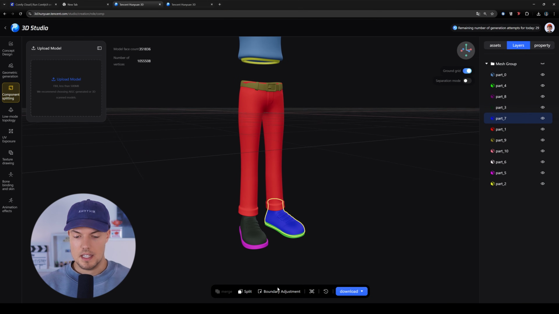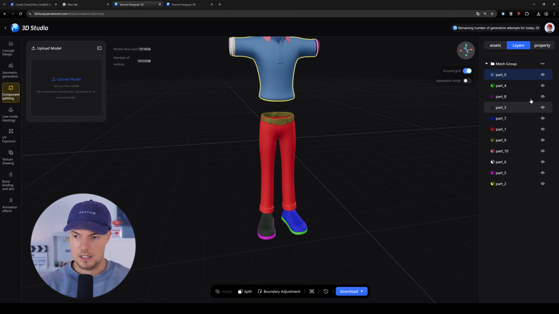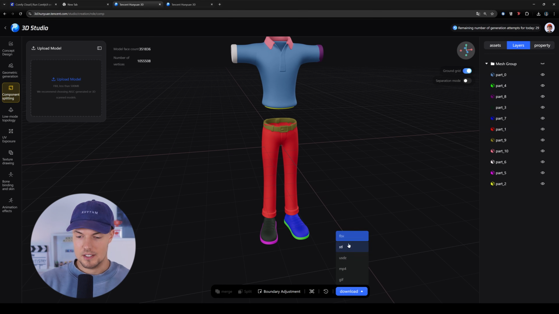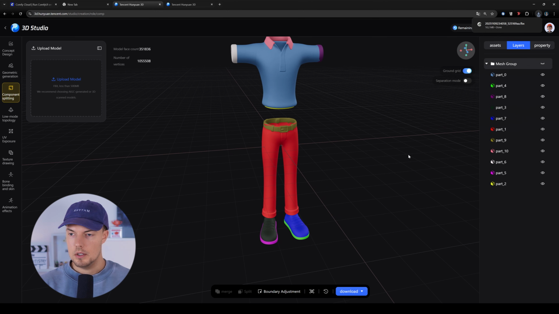So now the next step is for sure that we go in here and download all our parts. So we will just select the whole mesh group or all parts, though I think this is not even necessary when I see it correctly. So we just go here to download, and then we can download our FBX file. And now it's finally time to go into Blender.